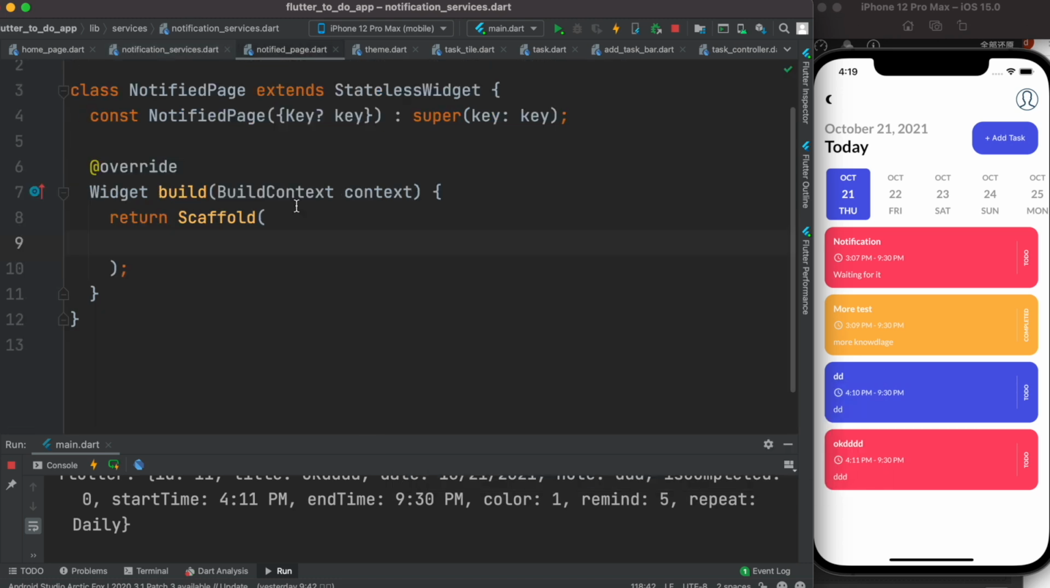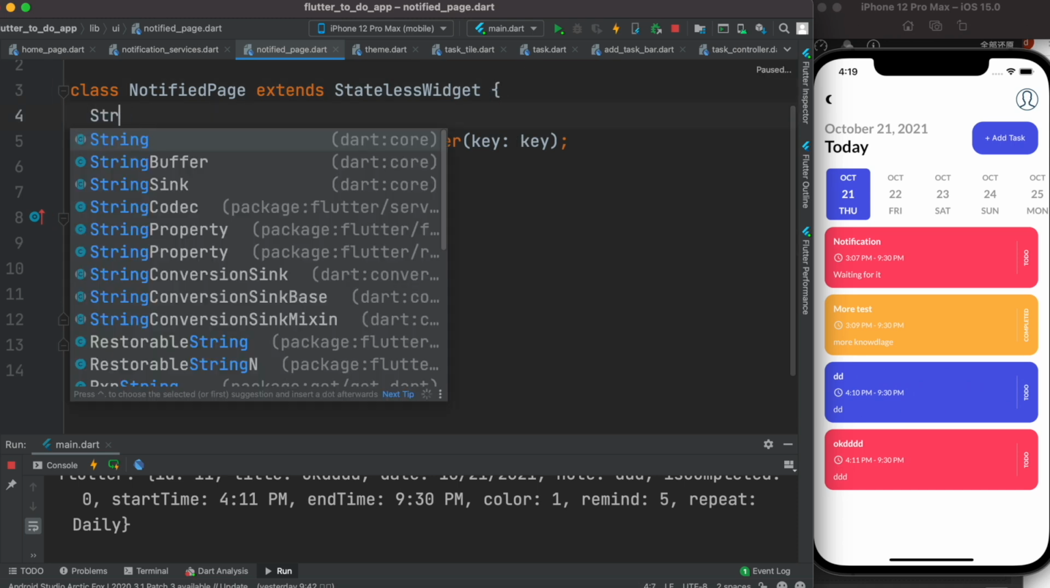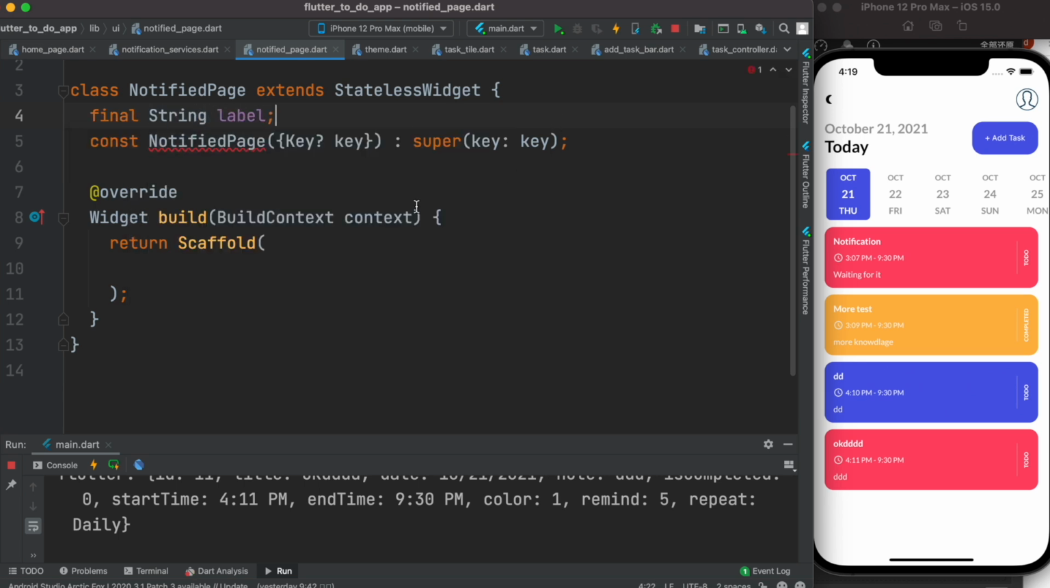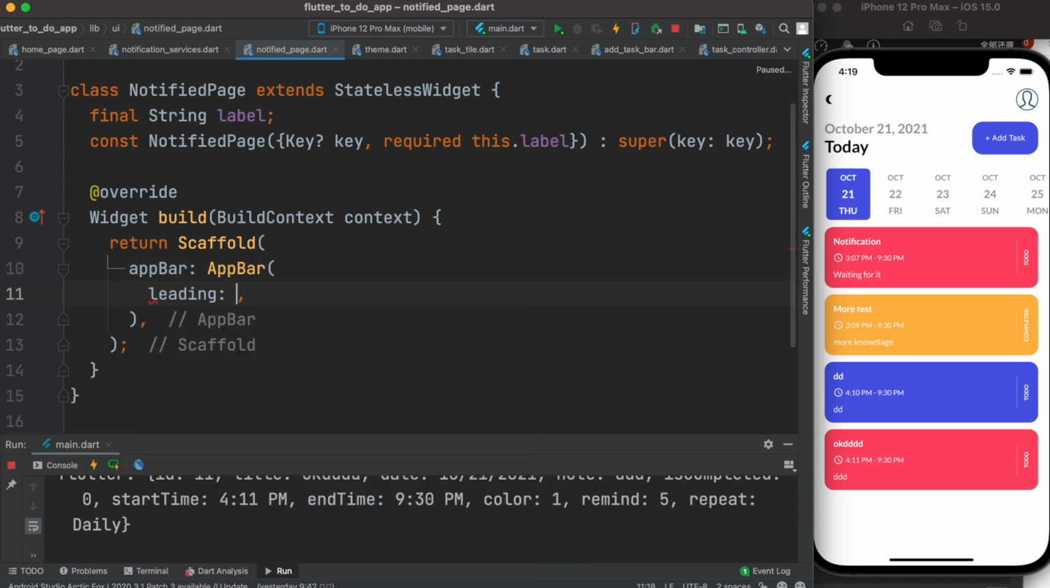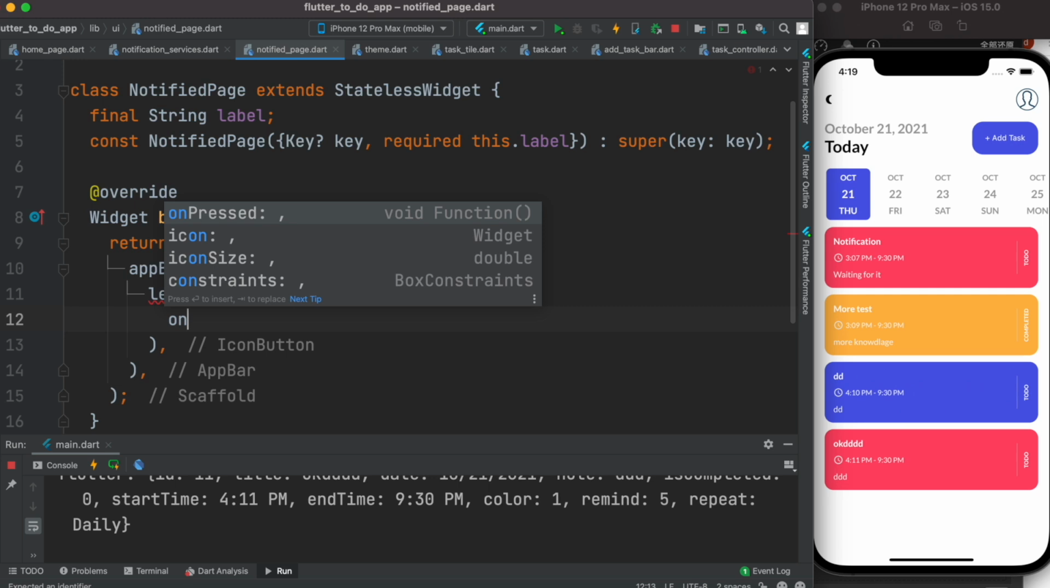Now over here in this page we need to retrieve it. So let's come over here, we'll declare a string. We'll call it, say, final String label. Okay, now definitely we need this within our constructor. We do this.label, and it would ask us to add the required keyword. Okay, now for now the error is gone. Now Scaffold has an appBar property, we're going to use that. We'll use appBar. Okay, now here it has a leading property, and it takes an IconButton. So we'd use IconButton, and IconButton takes onPressed.